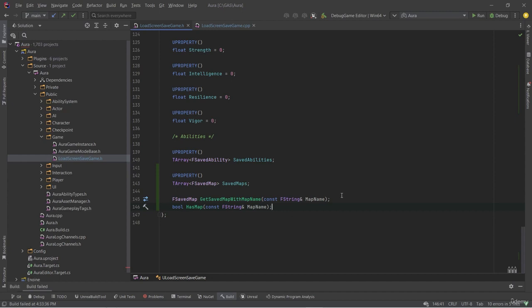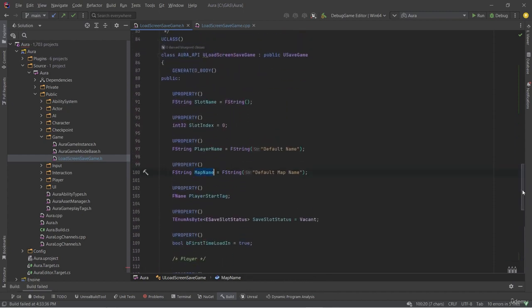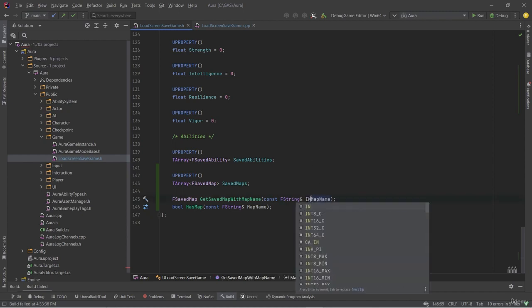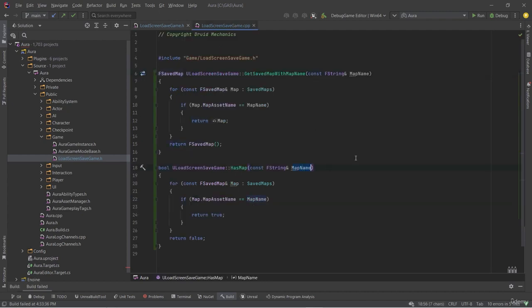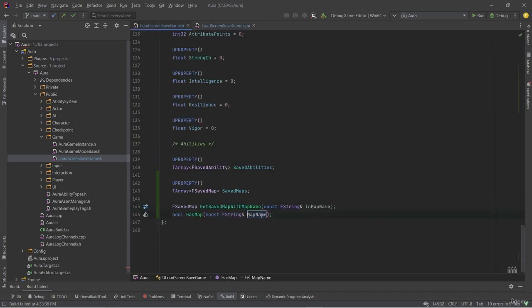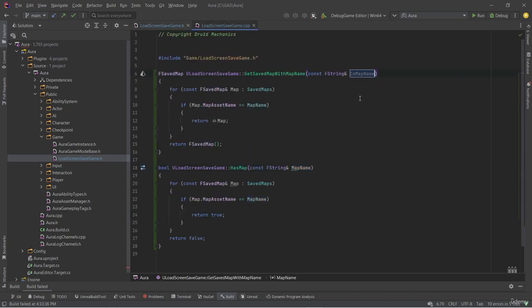Now, before wrapping up, we do need to realize that MapName is already a member variable on our save object. So we do need to make sure these input parameters are not using that same name. I'm going to change them to InMapName in both cases here, for both of these, and make sure that we're changing these to InMapName in the functions. Be careful to replace both usages so as not to use the member variable MapName. So with that, we should now have code that can compile.